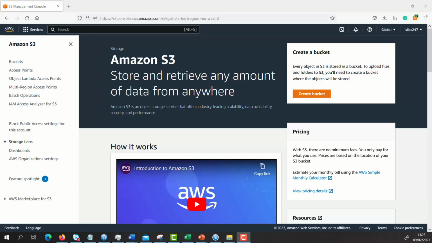So guys, in this hands-on, we're going to look at how to create a bucket, as well as how to upload an object to a bucket, and also how to access the object, and as well as how to delete an object from a bucket. So let's start. First, we're going to create a bucket.